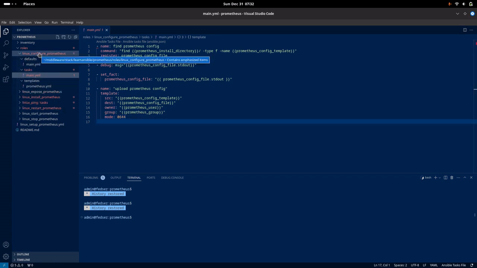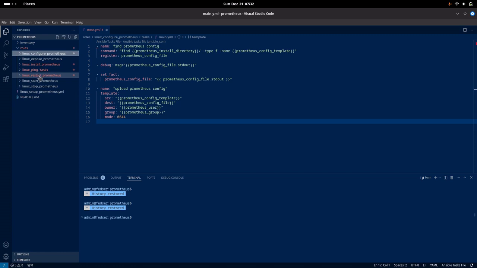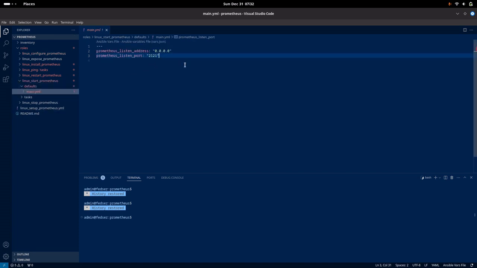So this is all about the Prometheus configuration. Now we can look at the start Prometheus. So we are going to start up a Prometheus instance on a customized port which is 2121, and we are going to expose it, basically make it listen on all the interfaces of the system.